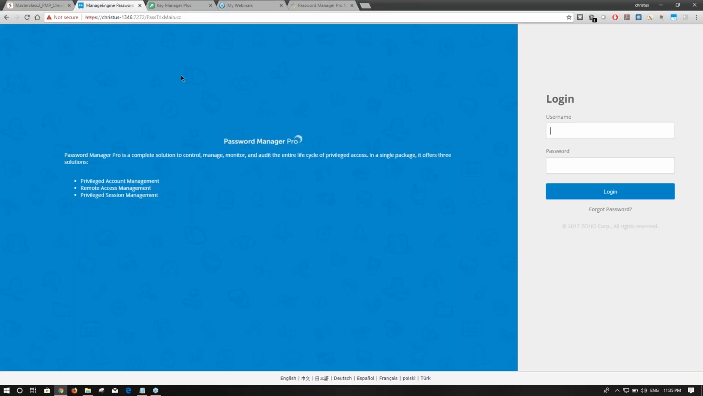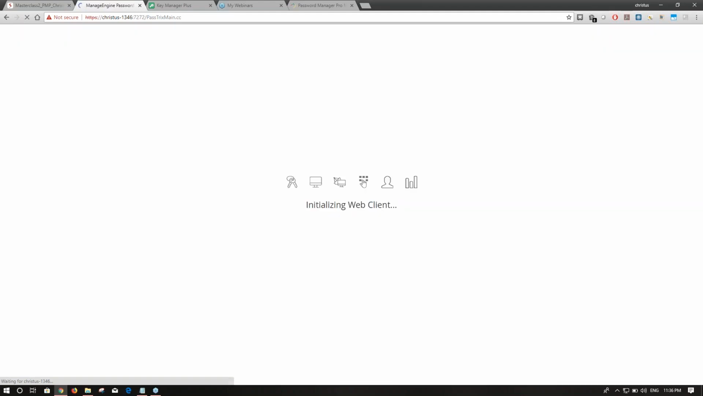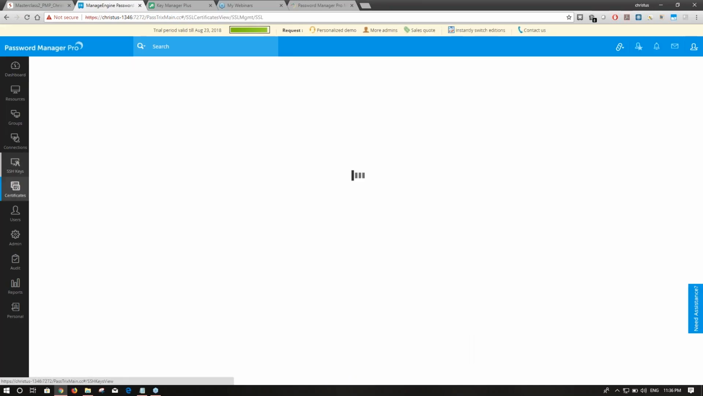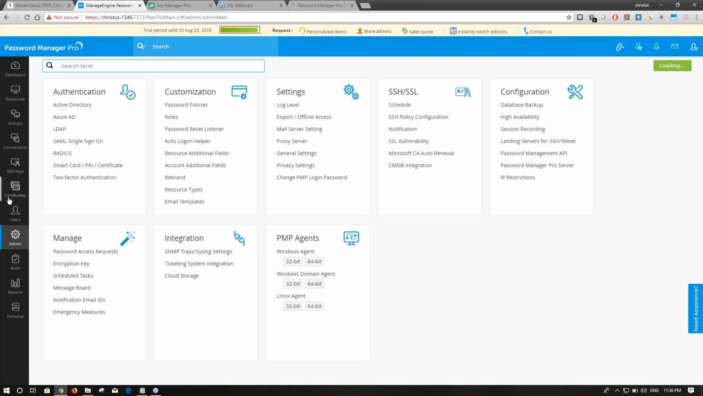So the existing SSH keys discovery is the first topic. I'm going to log into the product, and mostly we are going to traverse the product with a couple of tabs that we have dedicated for this feature and functionality, which are SSH keys and certificates, and also a few other administrative settings we are going to discuss today.